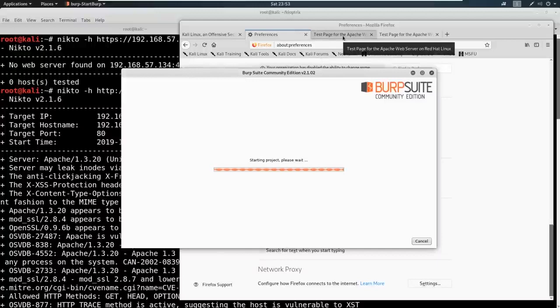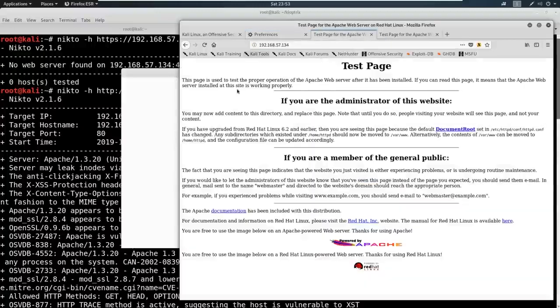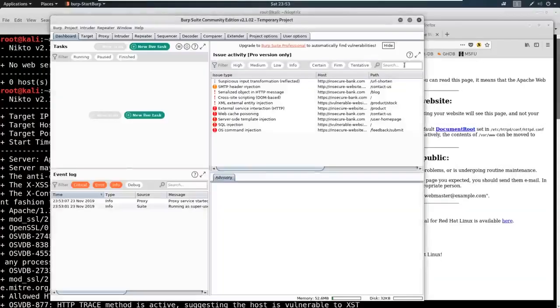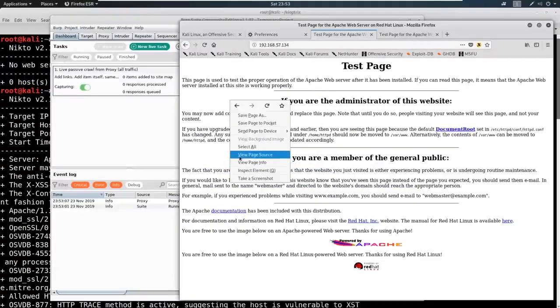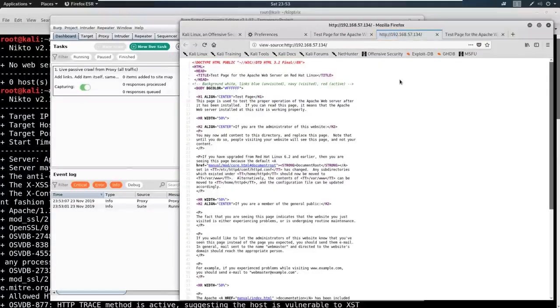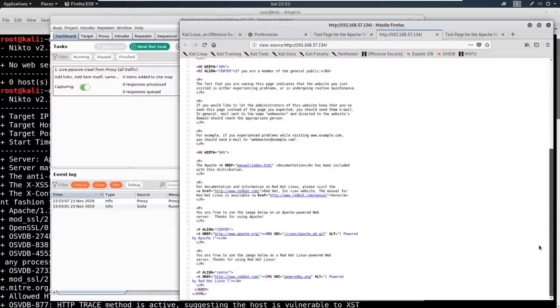And while we wait, another thing I need to point out is, if this were a real website instead of a test page, a very important thing to do is view the source code. So we can right click in here and say view page source, and we can view the source code. Now, what we're looking for in source code are any kind of comments, potentially any kind of information disclosures. We might be looking for any sort of keys or passwords or user accounts, or anything that might be disclosed in source code that should not be disclosed.